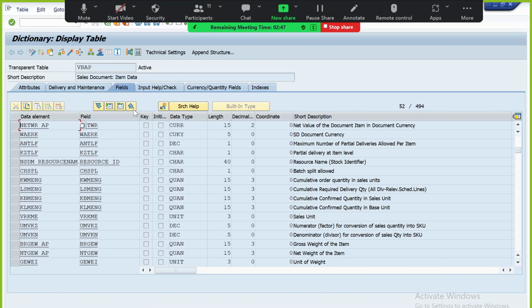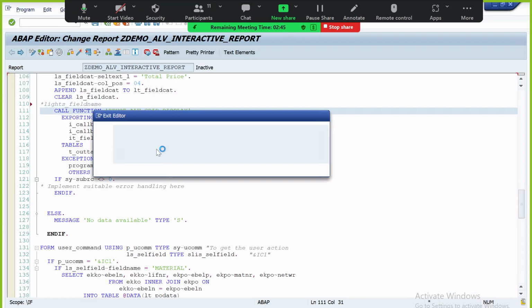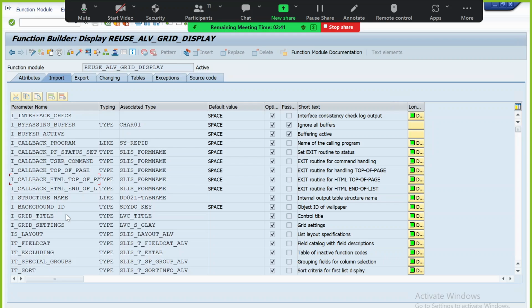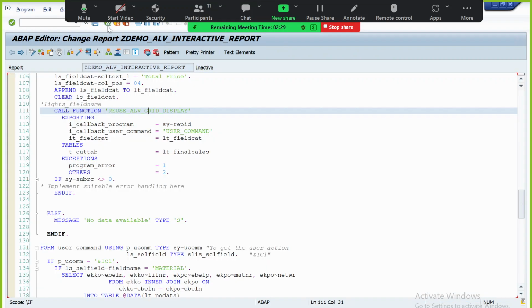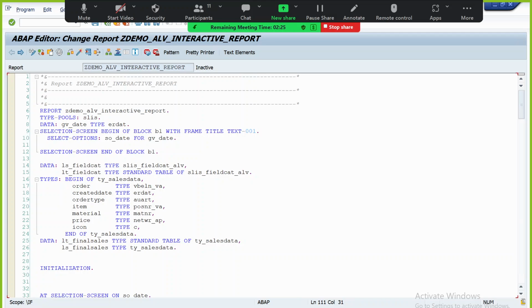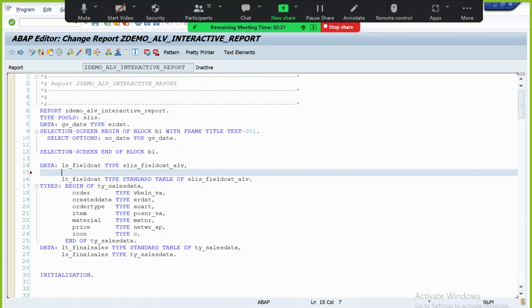Okay. What is the prerequisite to use this? First, define the layout parameter. What is the type of this layout parameter? Is it a structure or table type? Structure. It's a structure. So you need to define one work area, not the internal table. Okay. Prerequisite is you should be using slis type group, ls_layout type. Okay.